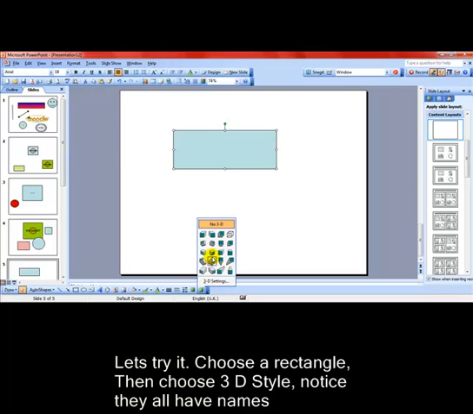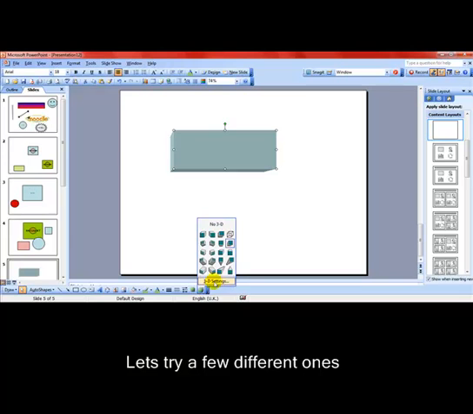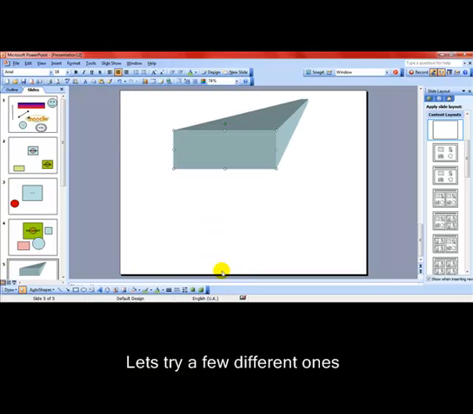Clicking on there allows us to choose a number of different styles, and notice each one has got its own name. It says 3D style 8. If we don't like that, we can go back in and choose a more elongated one, 3D style 19. But what is really effective is adjusting these settings for ourselves.